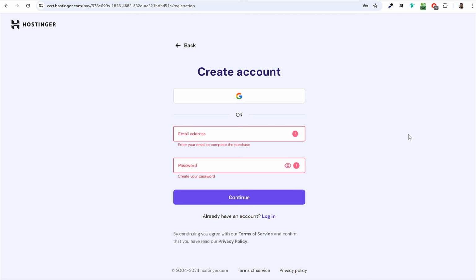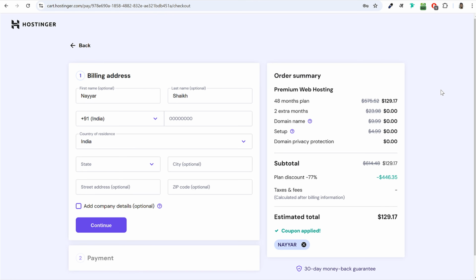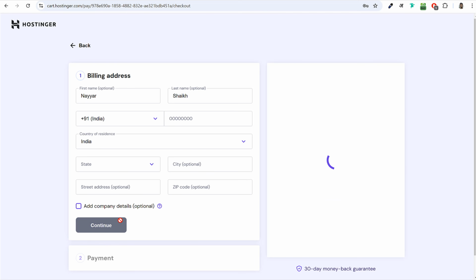Now in the next step, you have to create an account. You can click on this Google icon and select any Gmail account of yours, or another option is that you can enter your email and password, whatever you want. After that, you can click on continue. And finally, in the third step, you have to enter your details: your first name, last name, mobile number, address, all these things, and you can see your subtotal. Click on continue once you enter these details.